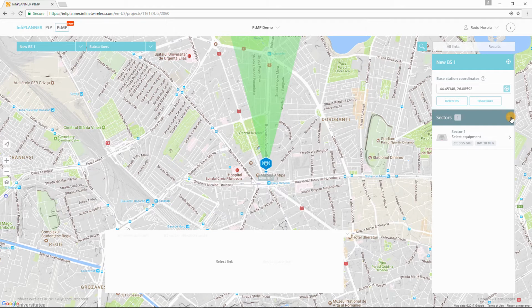I must mention that in Infinet Wireless networks, each sector represents an independent unit or an independent base station, unlike WiMAX networks, for example, where a single base station can have multiple sectors. I know that this labeling can be a bit confusing, so please remember that here every sector is actually a separate Infinet Wireless base station. So I will click on the newly added sector to open its configuration menu.